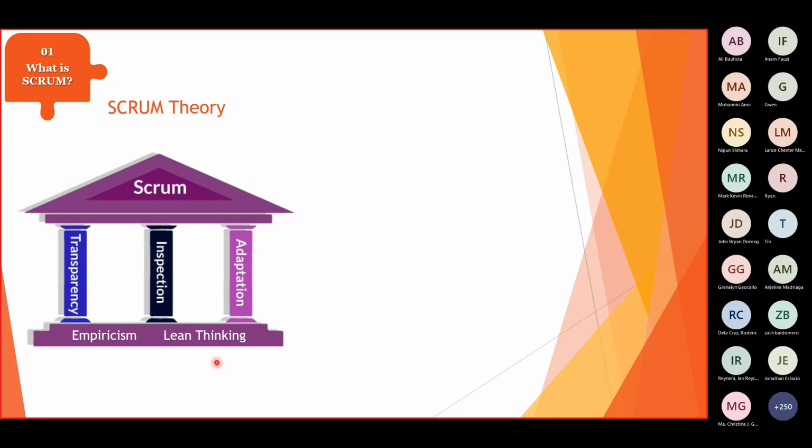Of course, we cannot build up a house without the three pillars, right? So we have here the three pillars, which are transparency, inspection, and adaptation. When we say transparency, it means that apart from the work that we are doing, all the processes that we have within the Scrum team should be visible, not only to those who are working, but also to those who are receiving the work. So that's transparency, being transparent.